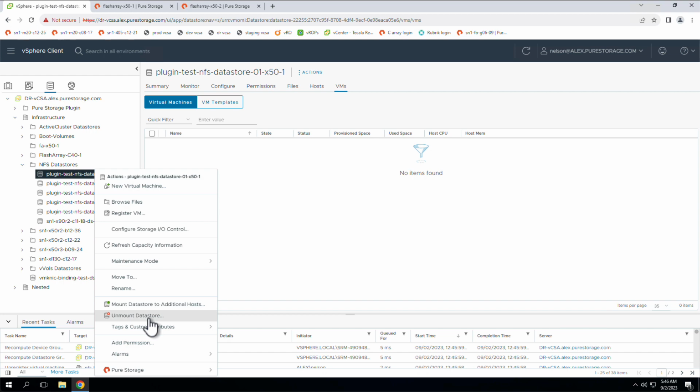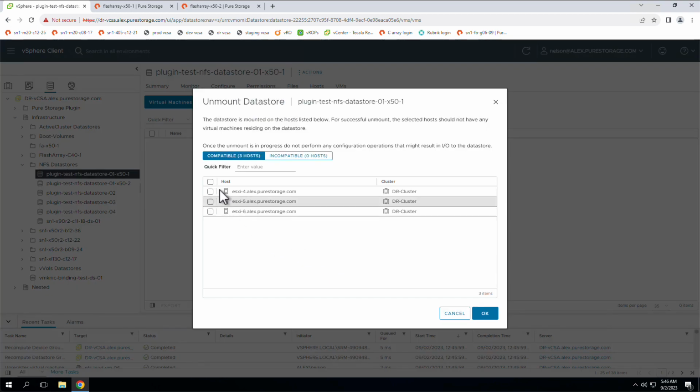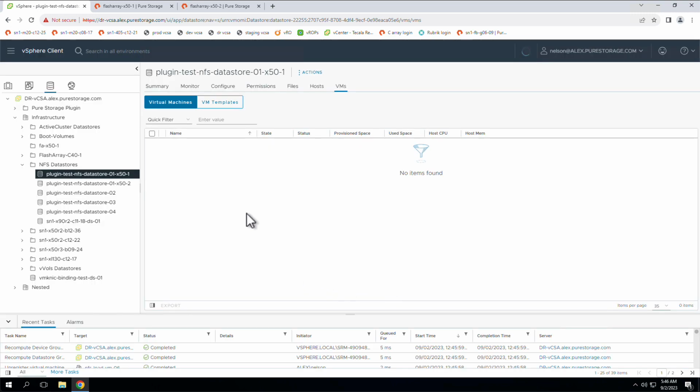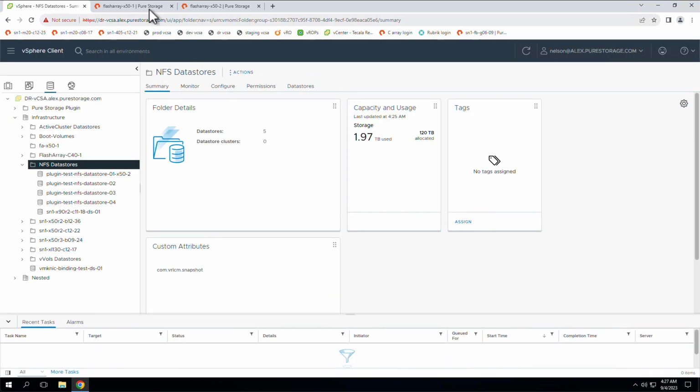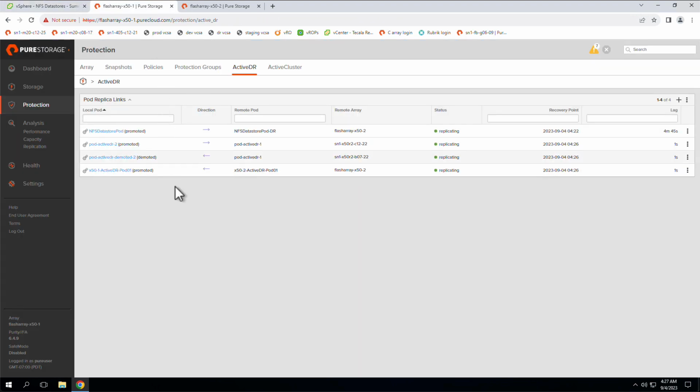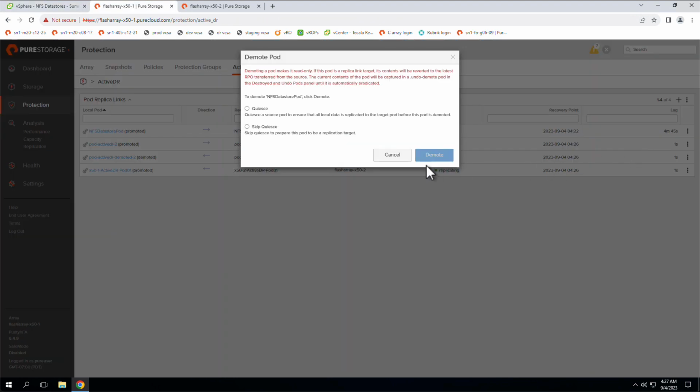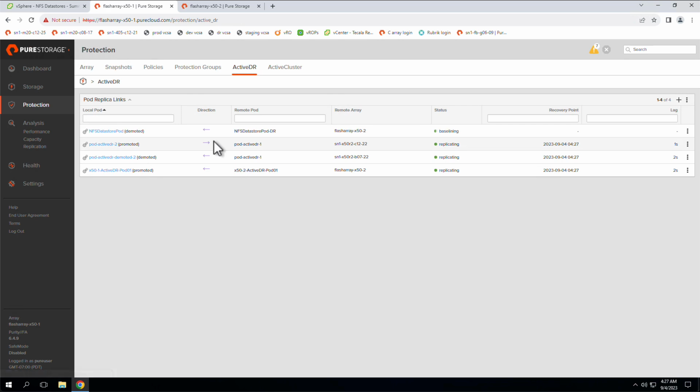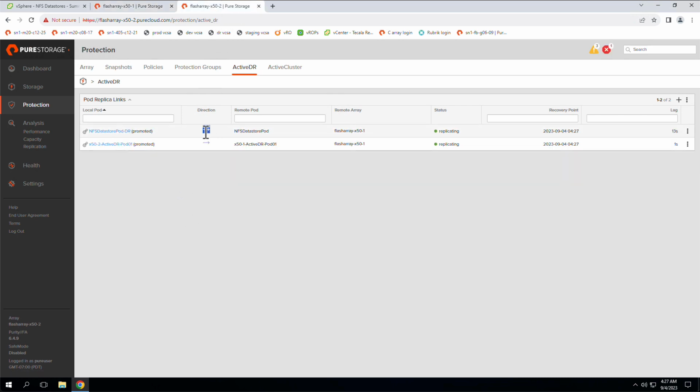We're doing this because we're going to demote the pod on the original source, X50-1. When we demote it, we are going to skip quiescing because we don't want X50-1 to try to push any changes to X50-2. So skipping quiescing is important here. And now we can see the direction of replication is correct, that X50-2 is replicating its changes to X50-1.